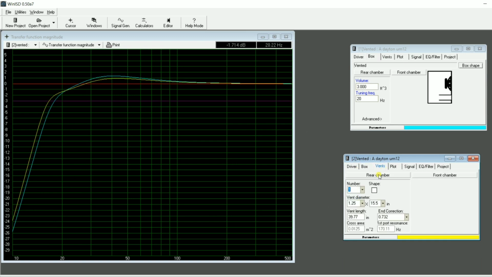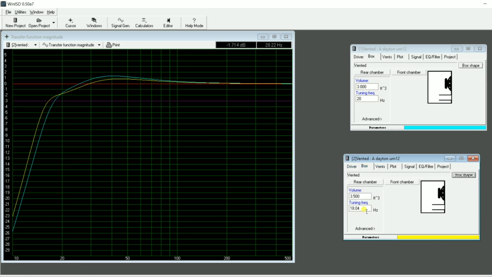Now that was if we cut it too short. Let's say it's too long. We got 39.7. Let's say it's 42. I mean, look at our response. The response still looks good. Let's see what it did to our tuning. So now our tuning is 18.04 instead of 18.5.